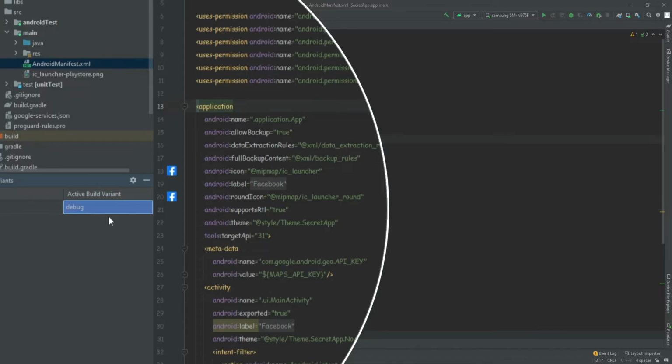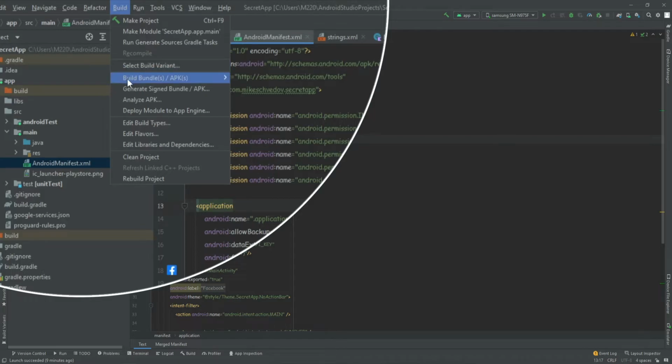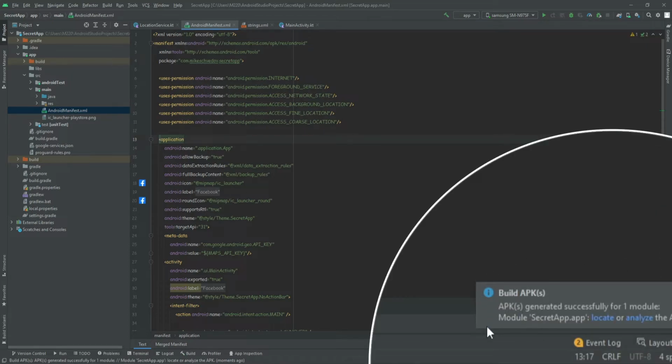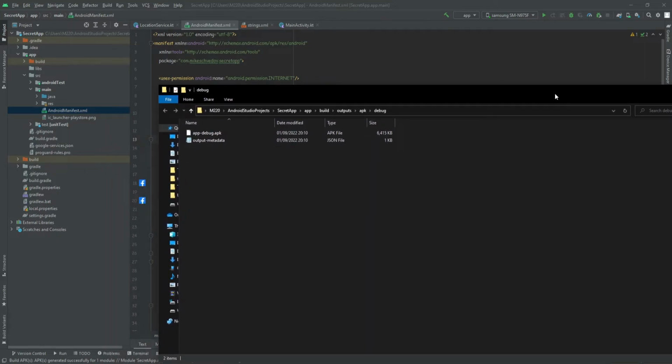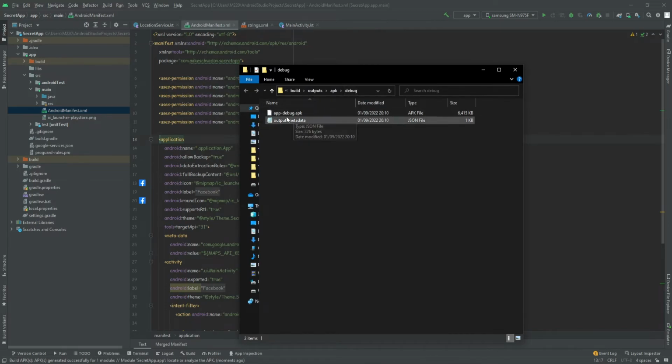So we're going to stick with the debug one, so it's the default one, and then we're going to go over here, build APKs and build APK. So it's going to take a few seconds or minutes, depending on your computer, and then we can see that it generated this APK. So in order to find the APK, we click on this locate, okay? And then it will open this folder that contains our APK.